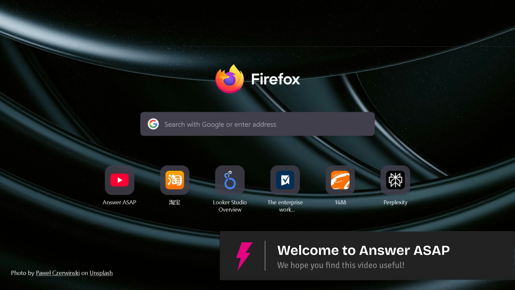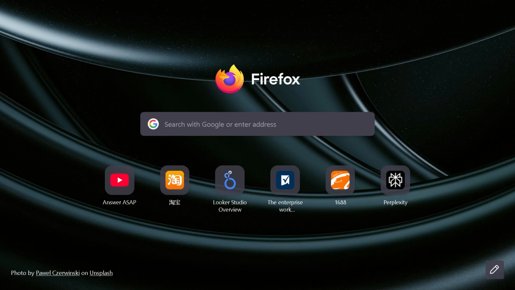In today's video, we are going to show you how to disable notifications in Mozilla Firefox, which is super useful if you are getting constant ads or pop-ups from websites asking for notification permission.